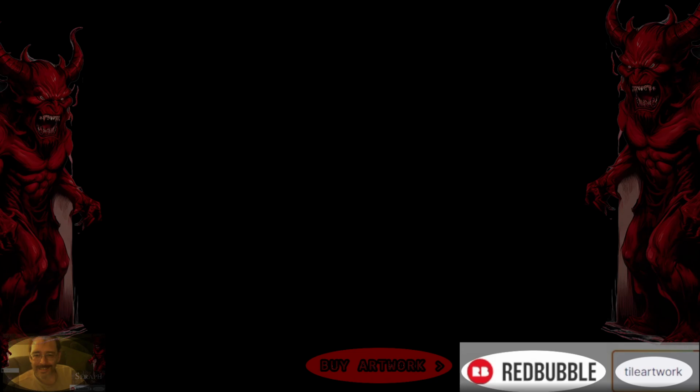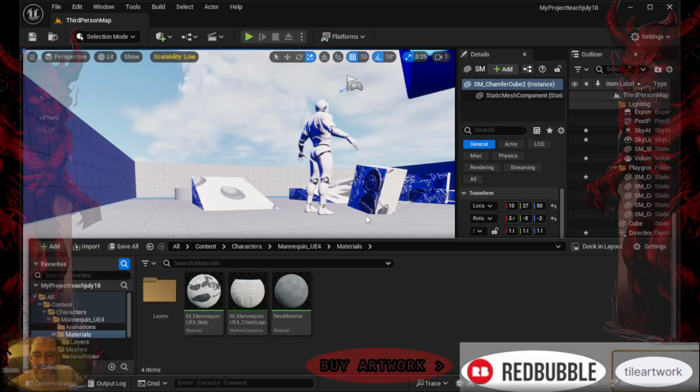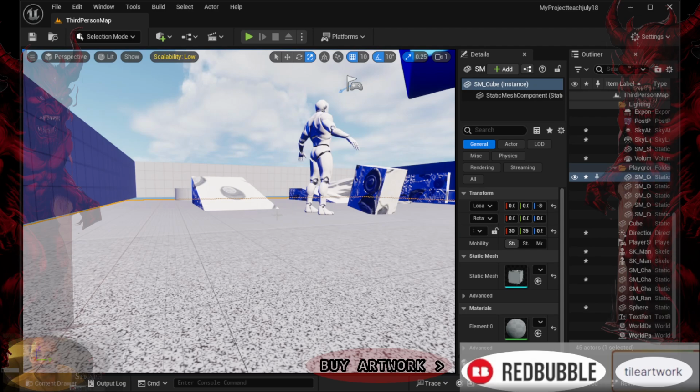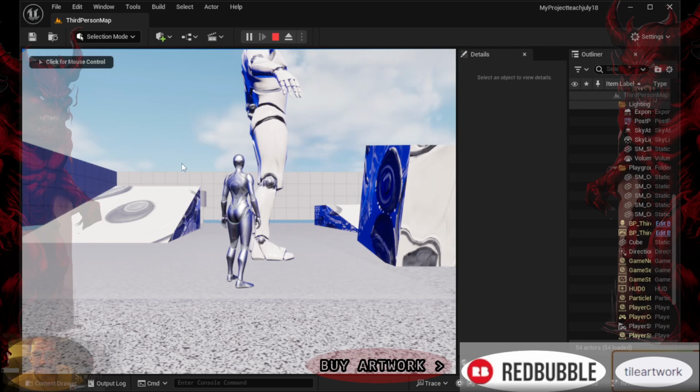What are widgets? Widgets are the building blocks of UIs in Unreal Engine. They are visual elements that can display information or interact with the player. Each widget has its own properties, functions, and events that can be customized to create dynamic and responsive interfaces. Key features of widgets. 1.